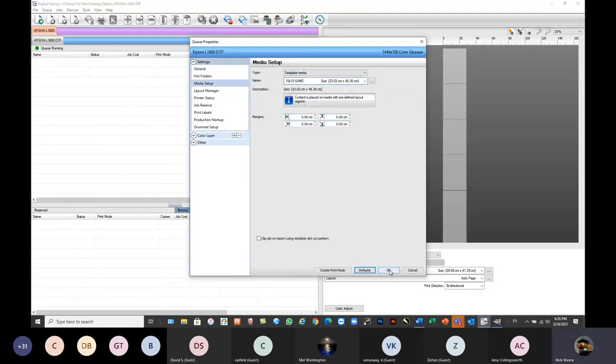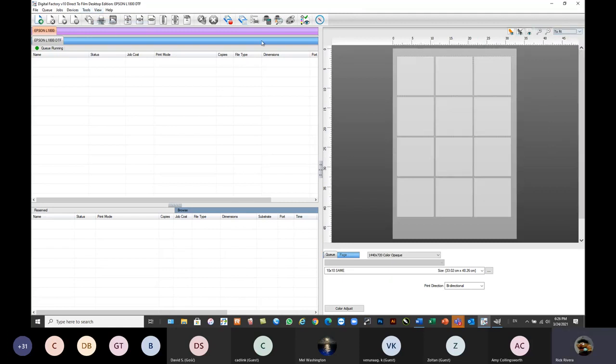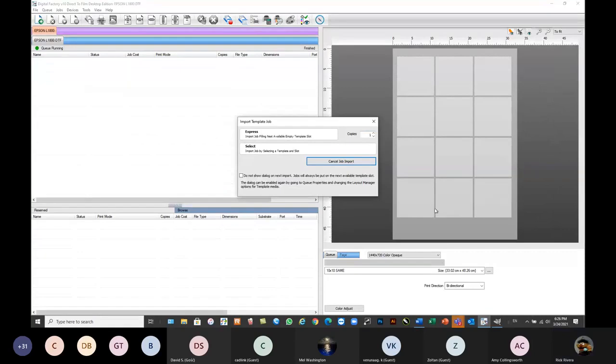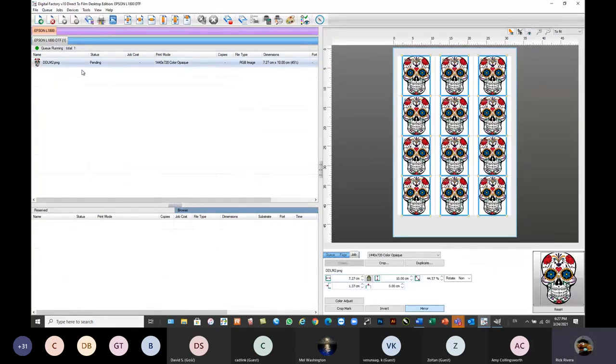Select the template I want to use. Again, you can create a queue that's configured for templates and have another queue set up for pages. So we'll go here, view single page, fit, and we'll go ahead and import this image here. Okay, and this will fill in our template with that image.